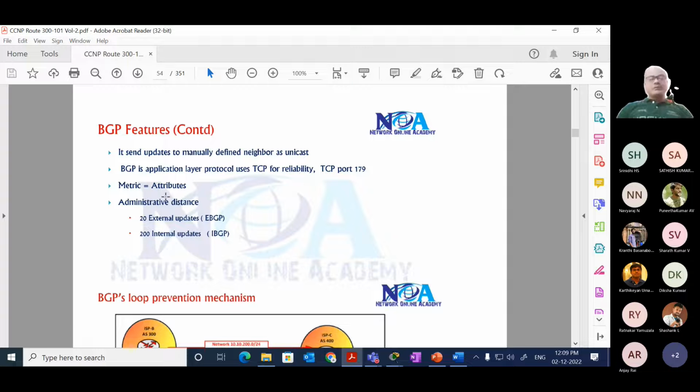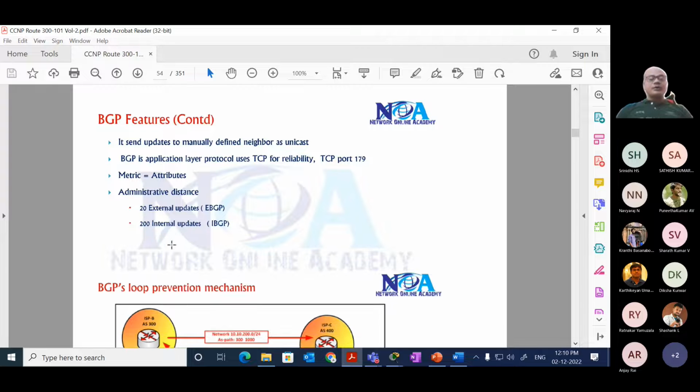Metric is the calculation of the best path. How is BGP going to calculate the best path? BGP calculates the best path based on attributes. It has a lot of attributes, around 15, such as AS path, metric, hop, and so on. Based on those attributes, BGP calculates the best path in the network. The administrative distance for eBGP is 20, and for iBGP it is 200.